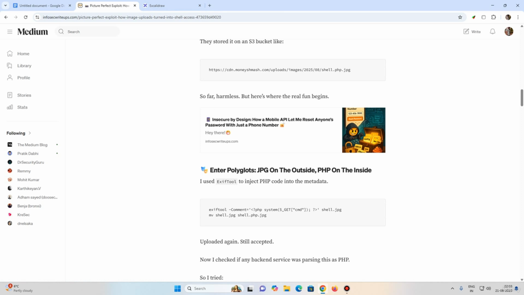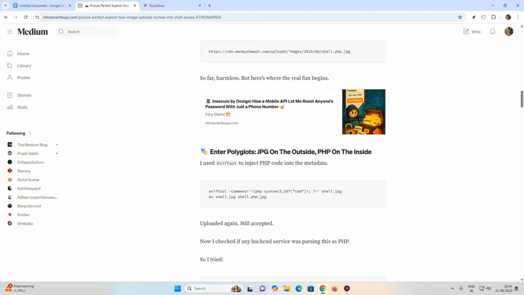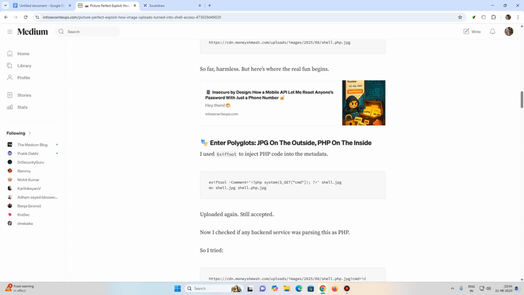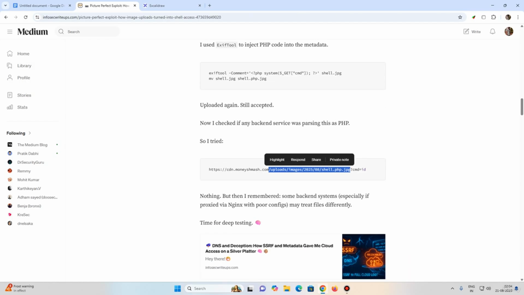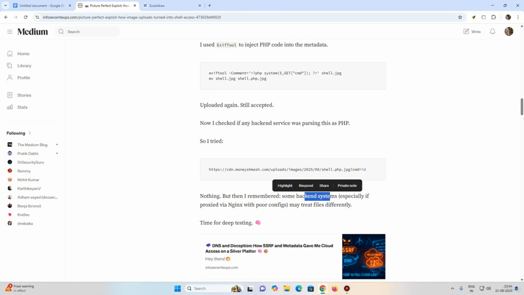So he used exiftool to embed a comment, something like a get cmd in shell.jpg, and used mv to move this file, like renaming this particular file. MV is used for renaming sometimes. So upload again, still accepted. Now I checked if any backend service was parsing this as PHP. So I tried shell.php.jpg with cmd equals id. Nothing, but I remembered some backend systems, especially nginx with poor configs, may treat it differently.